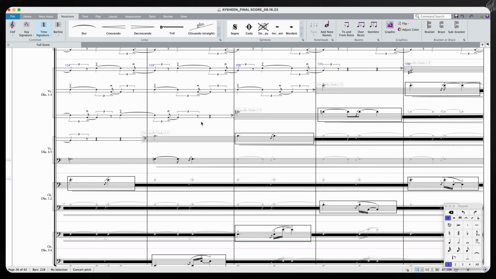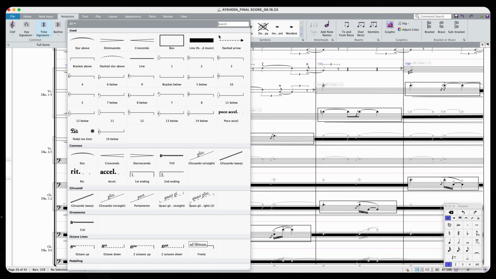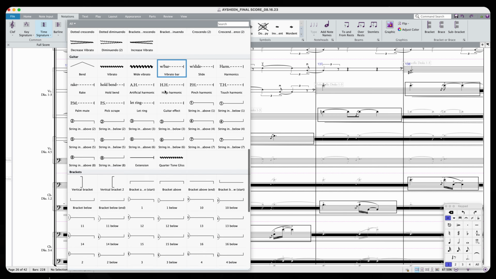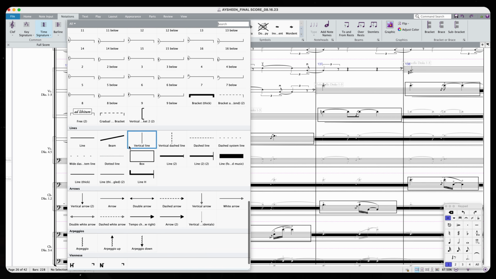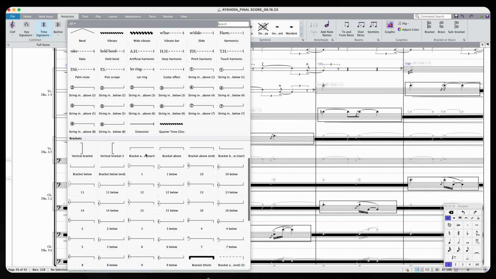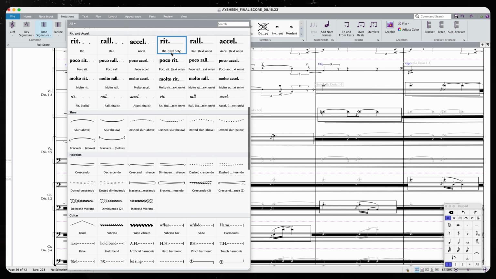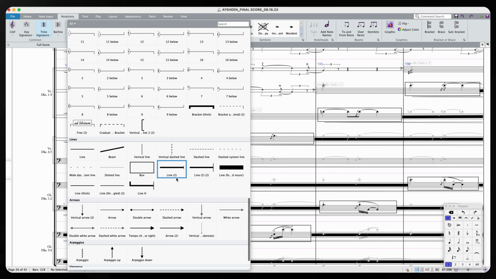Now in Sibelius, it's really easy to do this. All you have to do is go to the notations tab over here and open up the lines window with this arrow right over here. And then at the very bottom or so, you'll see something that says box under where it says lines. For me, since it was one of the last used things, it's over here at the very top. But for you, it's probably going to be somewhere down here where it says lines. So I'm going to go ahead and click box right here.